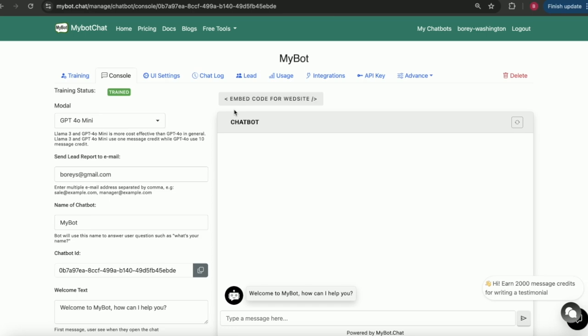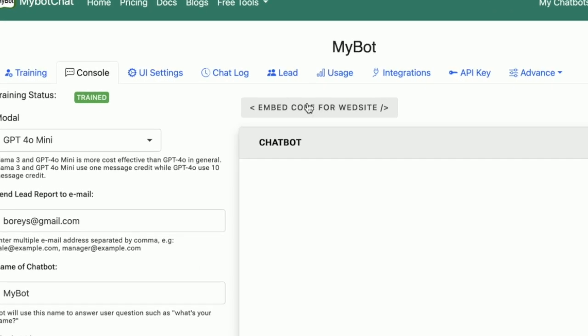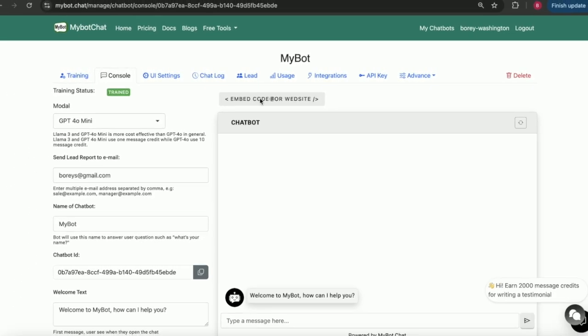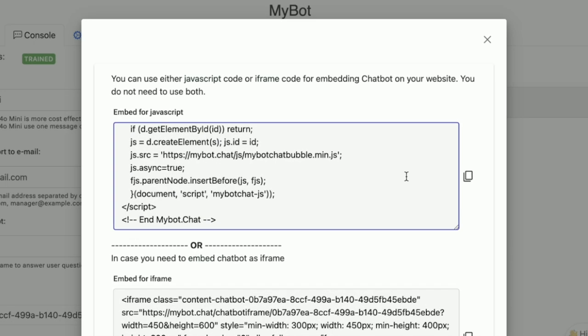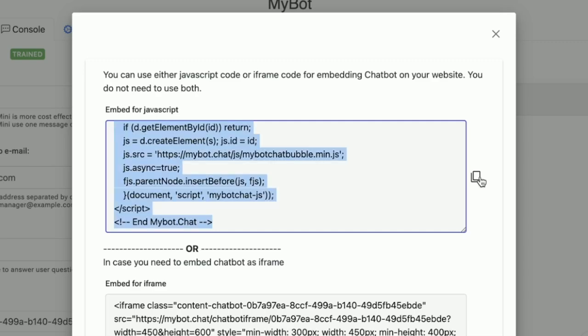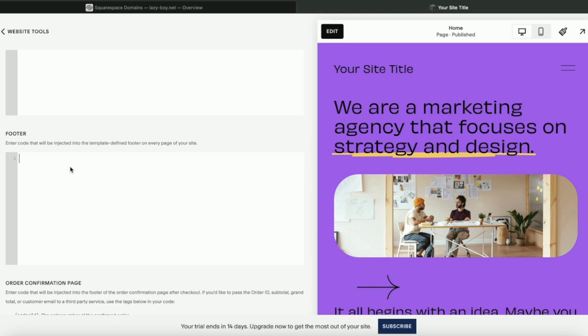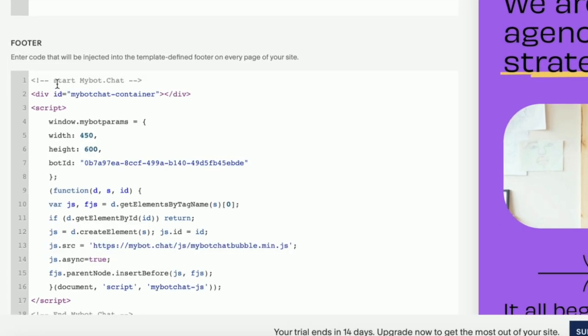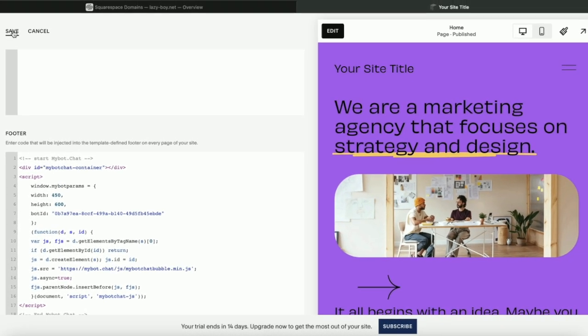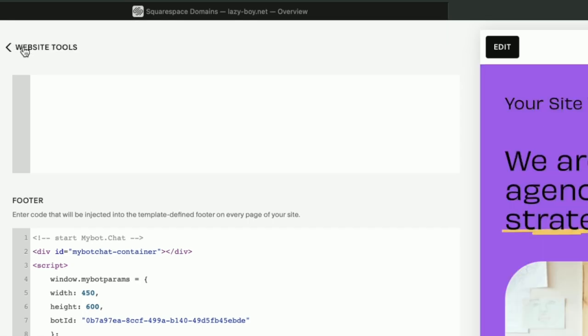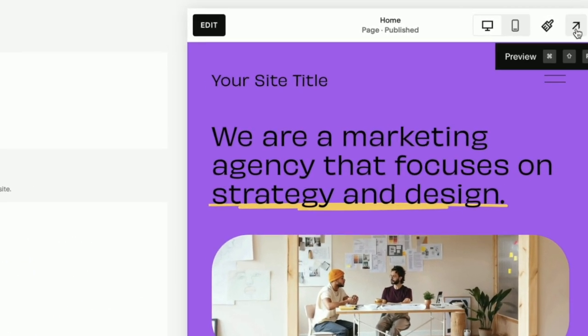Go to MyBotChat console page to get the embedded JavaScript code, if you don't have it yet. Paste your embedded JavaScript code into this footer section and click Save. On this same screen, find the Preview button on the far right and click it.